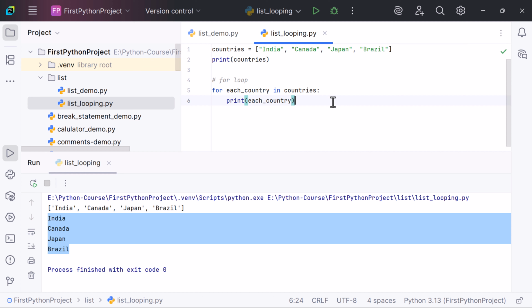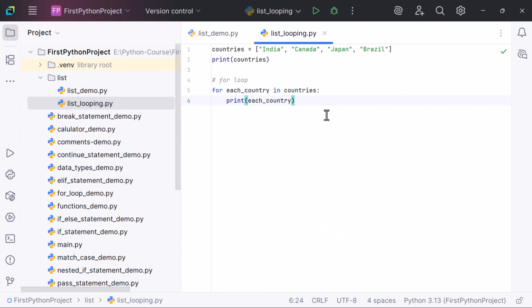Now let's make the output a bit more personal. Instead of printing just the country name, we can say "I want to visit", followed by the country. Let's modify our loop. Inside the loop, replace the print line with print within brackets, within double quotes, "I want to visit", space, then add a plus sign, and then the variable each_country. This creates a complete sentence for each country in the list.